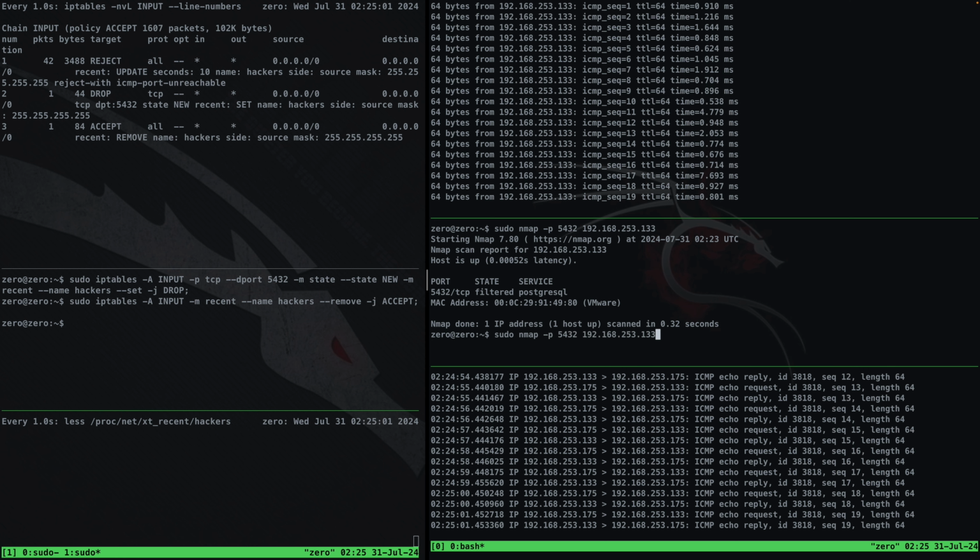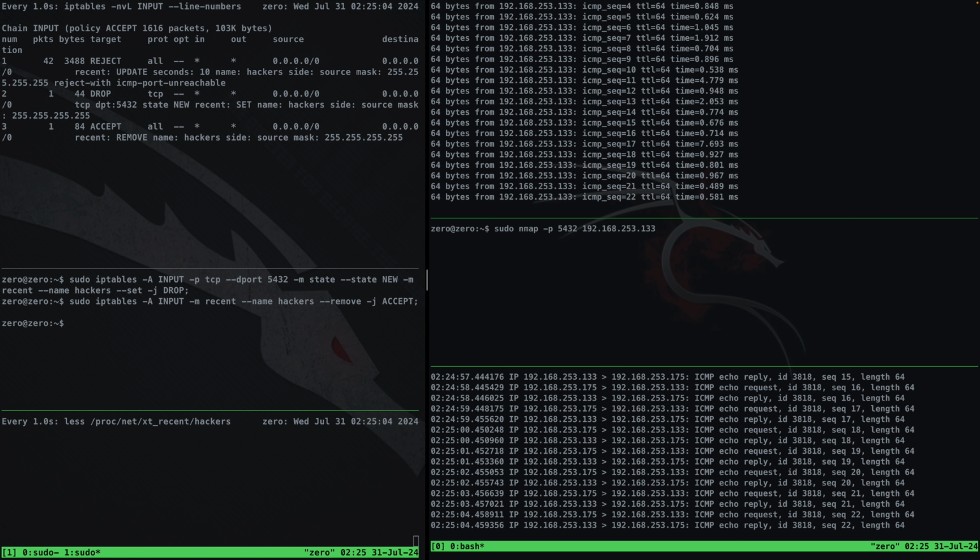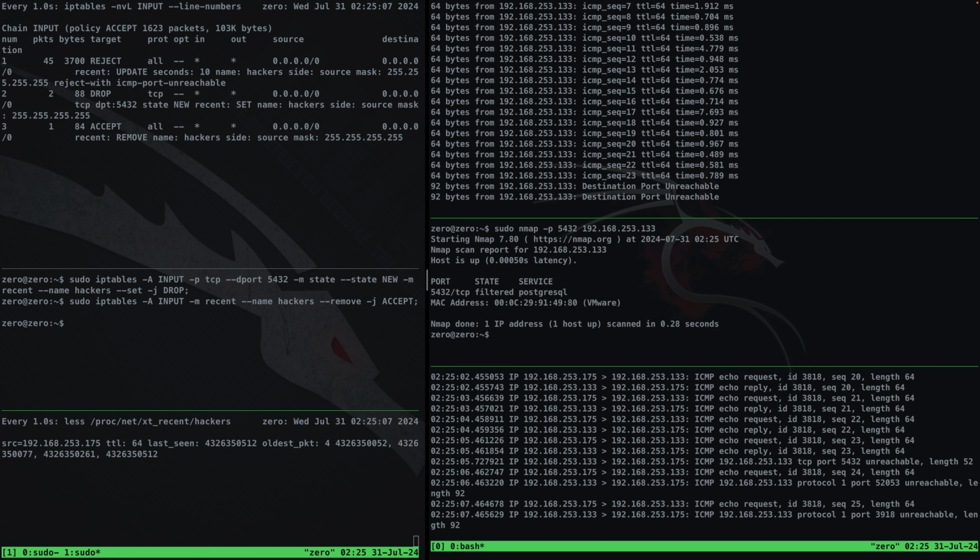Let's just try for fun. I'm going to try to scan the port again, which is very not so good. Hit again, and I'm a hacker again, and that's it. Beautiful, right?